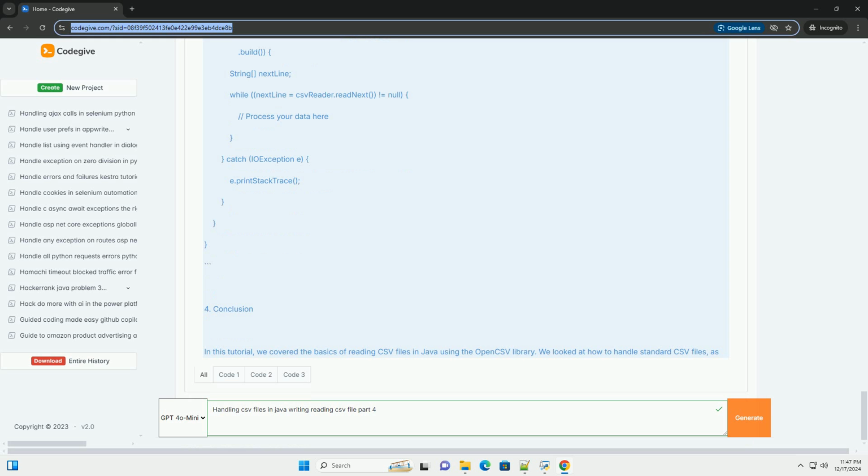Handling quoted fields and custom delimiters. If your CSV file uses a different delimiter, you can specify that as follows. Java. Import opencsv.CSVReaderBuilder. Import opencsv.CSVParserBuilder. Import java.io.FileReader. Import java.io.IOException. Public class ReadCustomDelimiterCSV. Public static void main, String args. String csvFile equals data.csv, path to your CSV file.